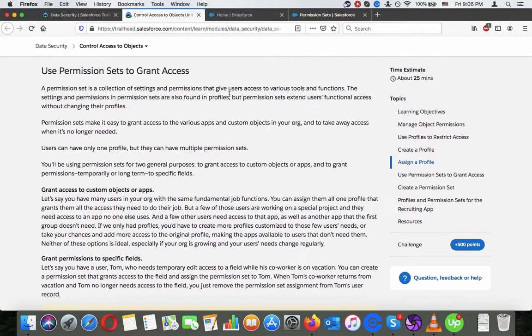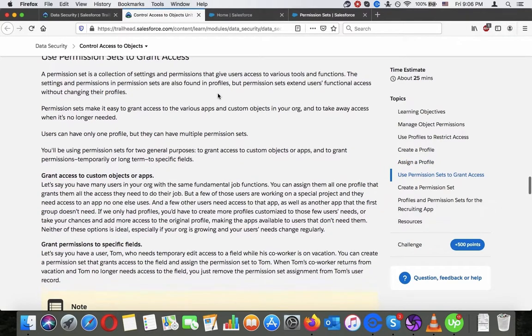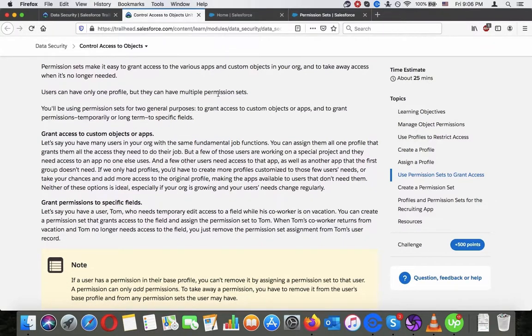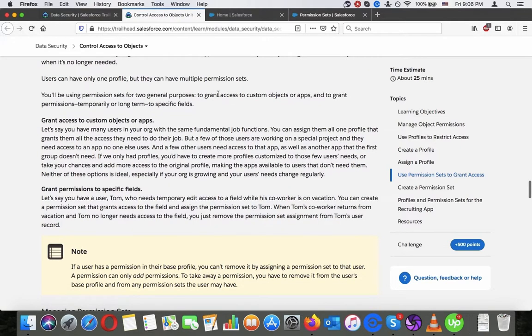Use permission sets to grant access. A permission set is a collection of settings and permissions that give users access to various tools and functions. The settings and permissions in permission sets are also found in profiles, but permission sets extend users' functional access without changing their profiles. A permission set makes it easy to grant access to the various apps and custom objects in your org and to take away access when it's no longer needed. Users can have only one profile, but they can have multiple permission sets.